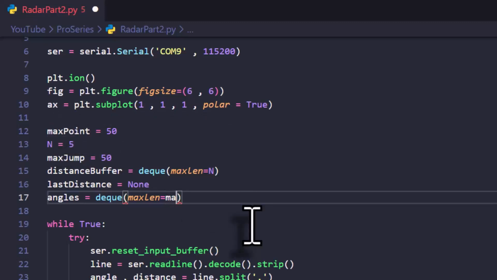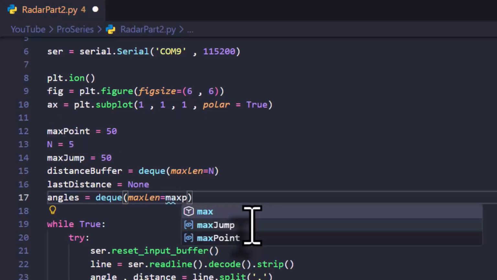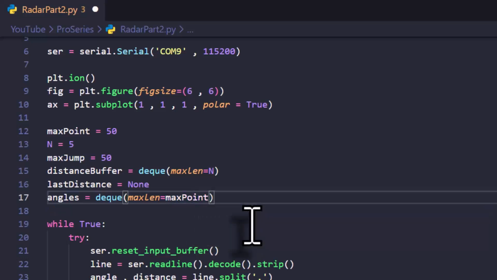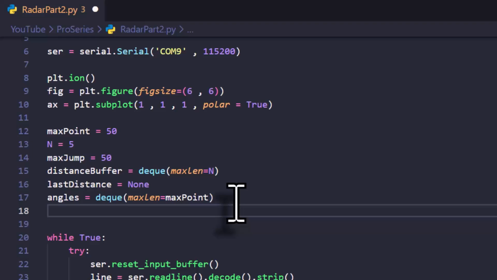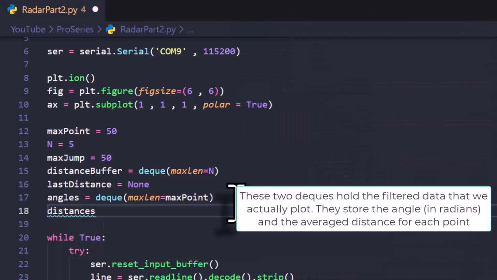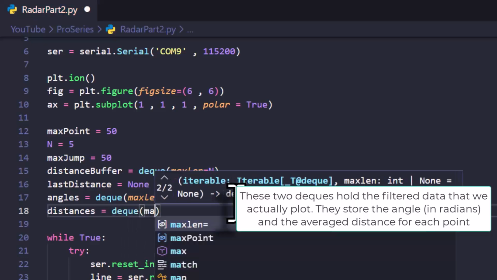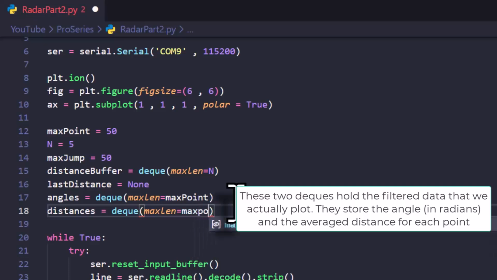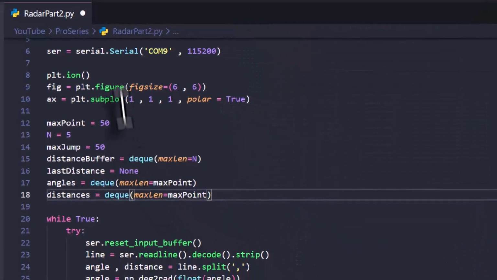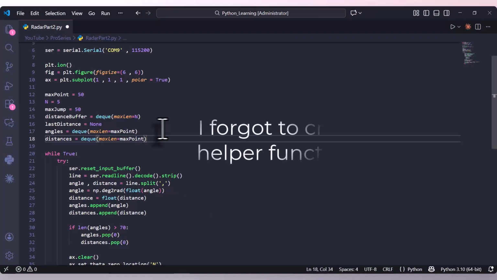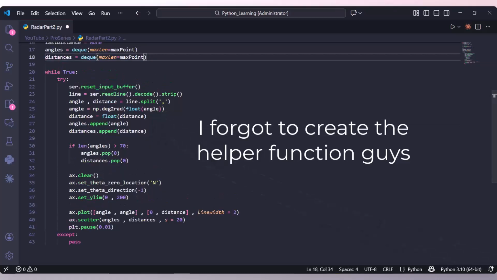So I'm going to pass it max point, and I'm going to do the same thing for the distance. Distances, deque, max length, again max point. So these are the parameters that we had to define at the beginning. I don't think anything else is left. That's enough. Now I think we can go directly and update our main loop.